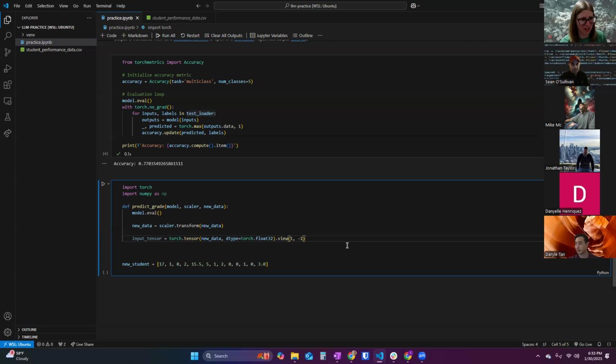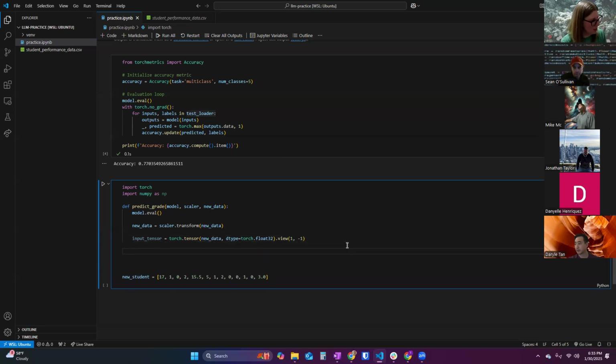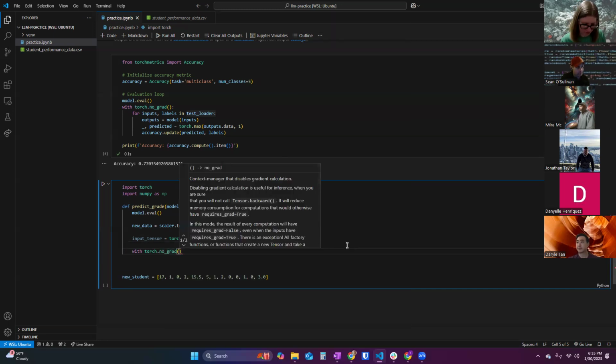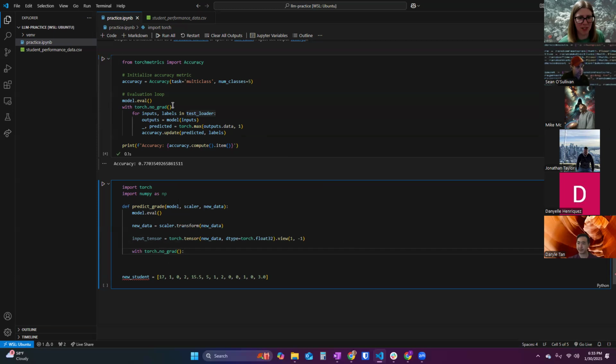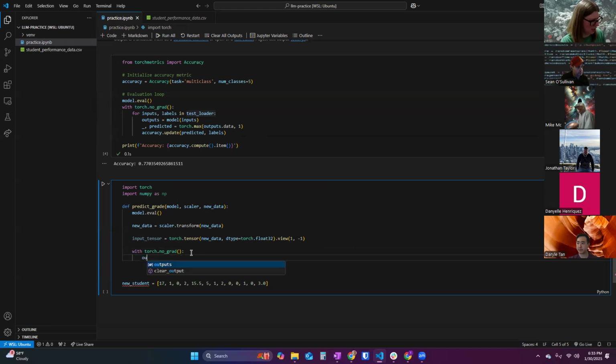Okay, so we have our input tensor. Now we can pass that into our model to make a prediction. So we're going to do this with torch.no_grad, so we can see we did that up here too. Our output is going to be equal to our model applied to our input tensor. And that does the forward pass through our model.